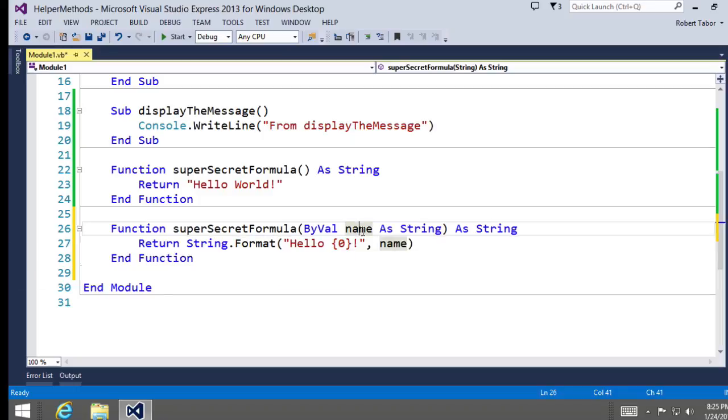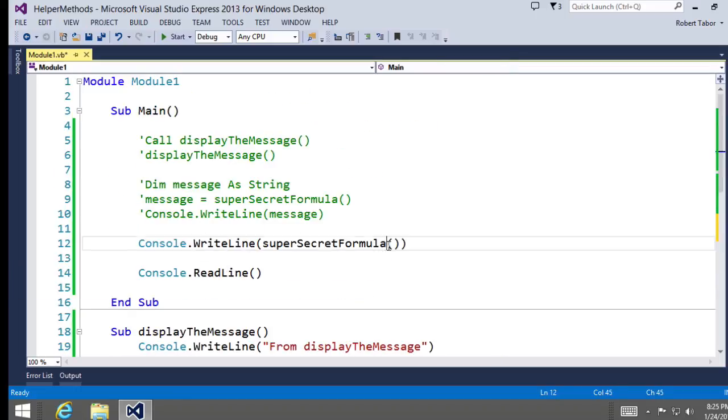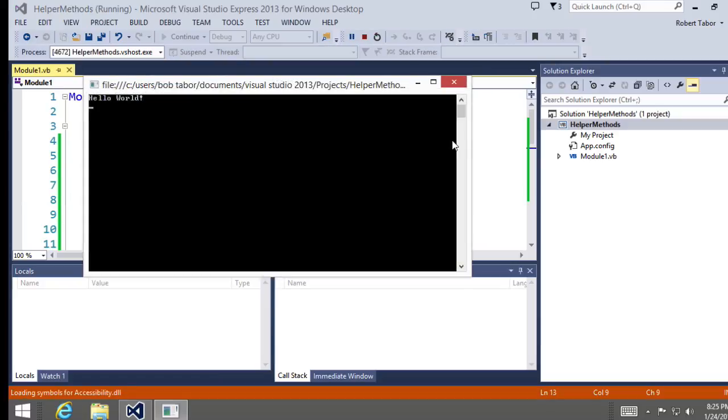So we would expect to be passed in a name, let's say Bob, and then we'll merge hello, and then name will equal Bob, and we'll replace this replacement code with the word Bob and return that back out to SuperSecretFormula, and we'll pass in Bob. Or actually, let's do this. Let's pass in world. Okay. And we'll go ahead and run the application. We get hello world again.